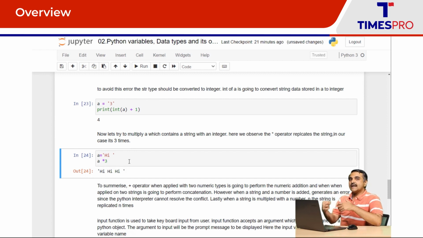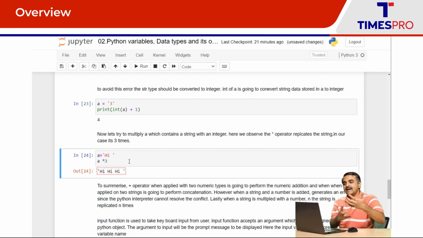So star, when used with two numbers, multiplies the two numbers. But when star is followed by a number and used on a string, it is going to replicate the string that number of times.